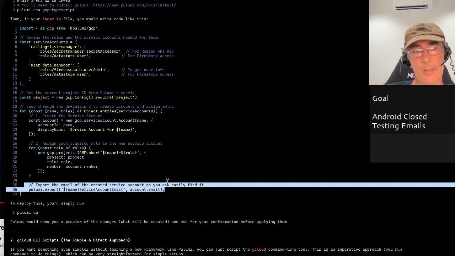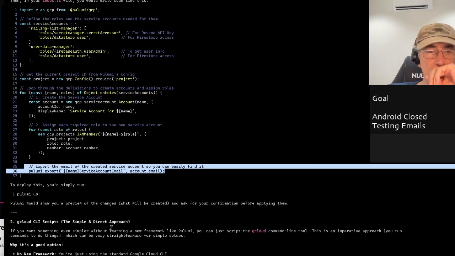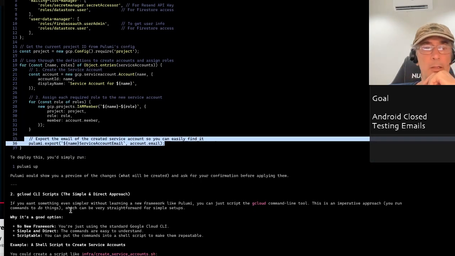What does it even mean, export? Export to where? You will simply run pulumi up, it will show a preview of the changes, and ask for confirmation before applying.